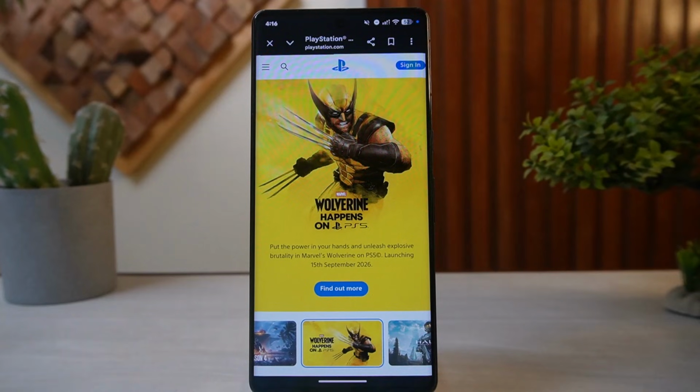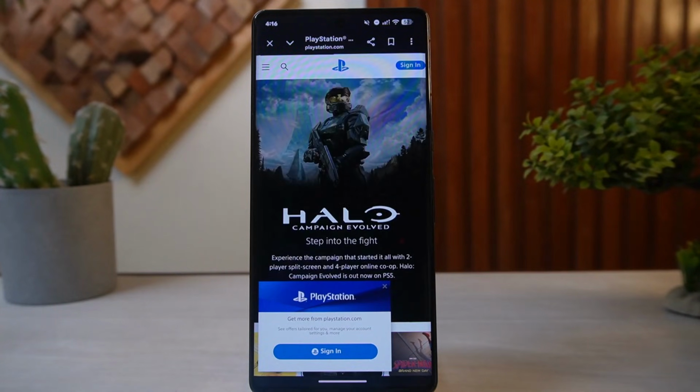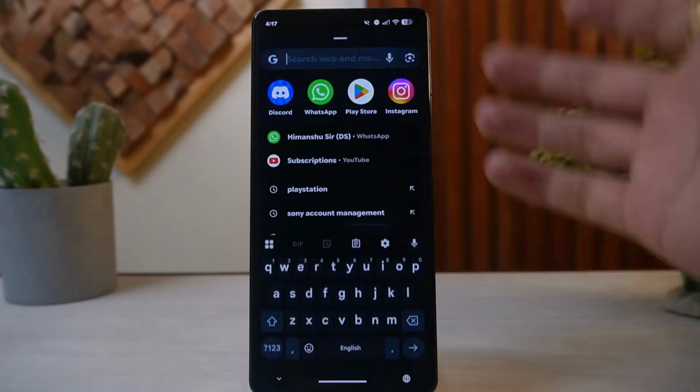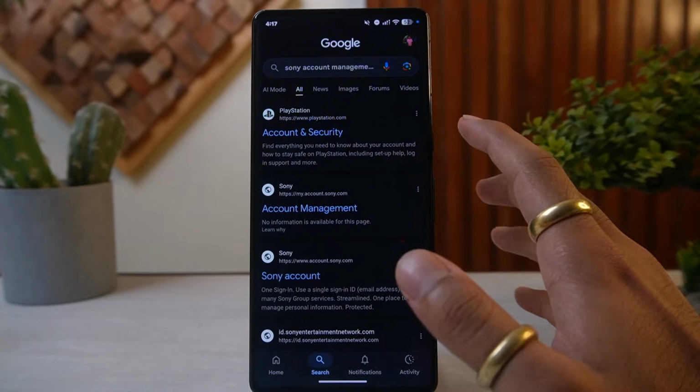How to enable two-factor authentication on PlayStation. You can use a computer or phone browser, which will allow you to easily scan a QR code or type the verification keys. So you simply have to launch any web browser of your choice on your desktop or your mobile device. Then head to the Sony Account Management portal.